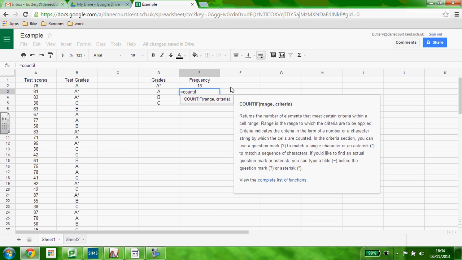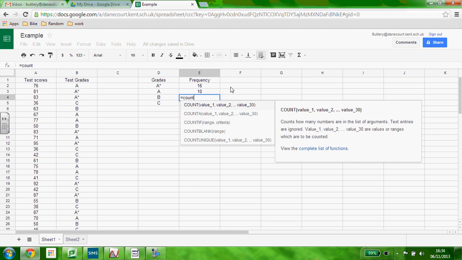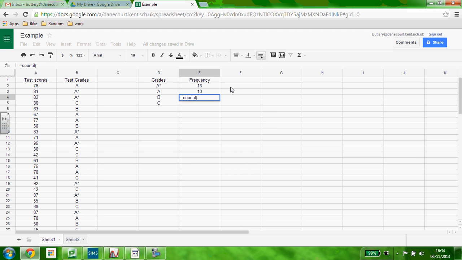So equals, COUNTIF, open brackets, B2 colon, B51 comma, speech marks, we want an A this time, close the speech marks, close brackets, hit enter. Same for the B's. And finally, the same for the C's.